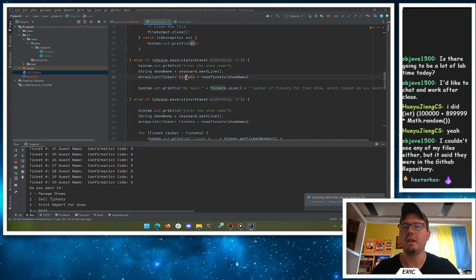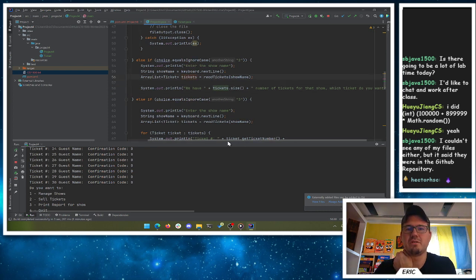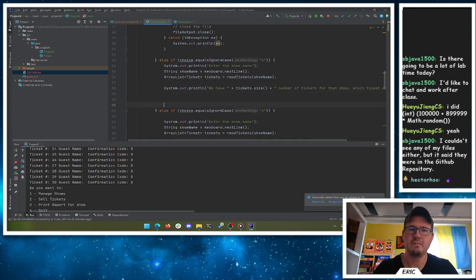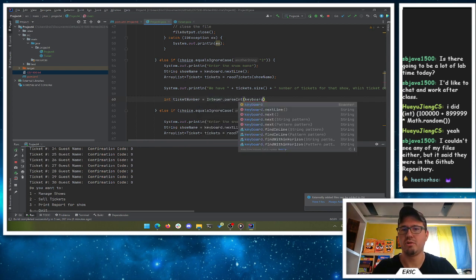This way we'll tell them, like, hey, if I read out 0 tickets, we get 0. Sure, that's probably fine. Right, ask them which one they want, and then we can get their ticket number. Ticket number is Integer.parseInt of the keyboard.nextLine.